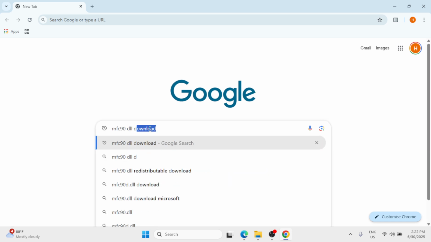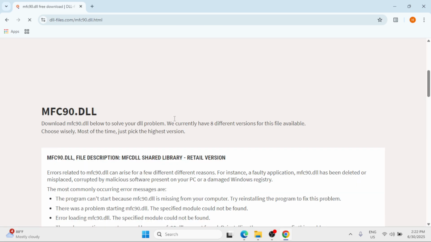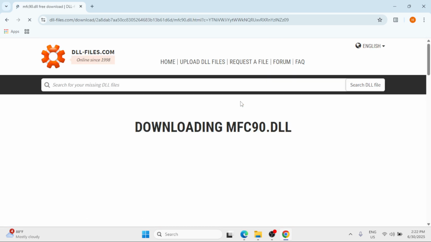Just put download. Hit enter, click on the first option, scroll down and click the download button corresponding to the system type or the architecture of your Windows. Wait for this to be downloaded. That will be downloaded from here, so wait a while.